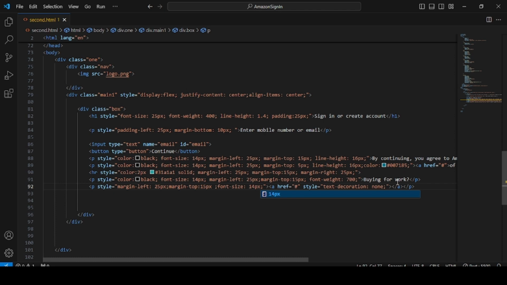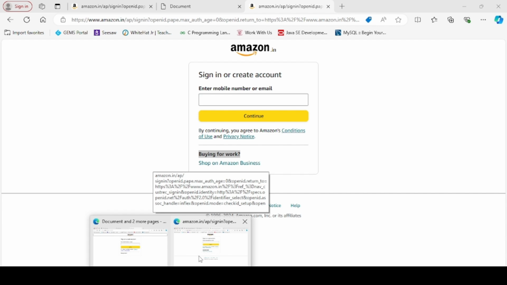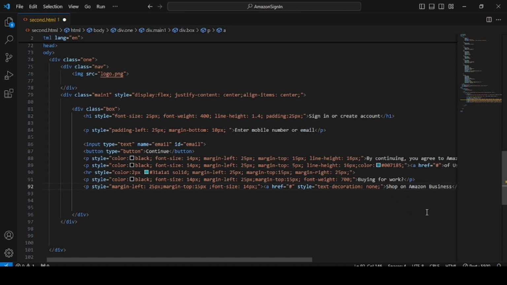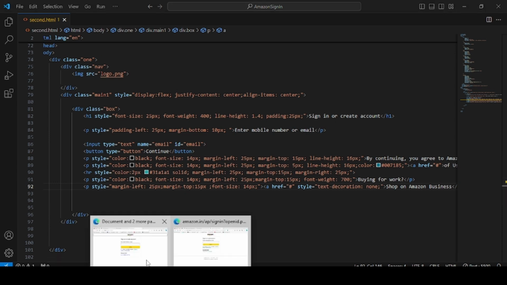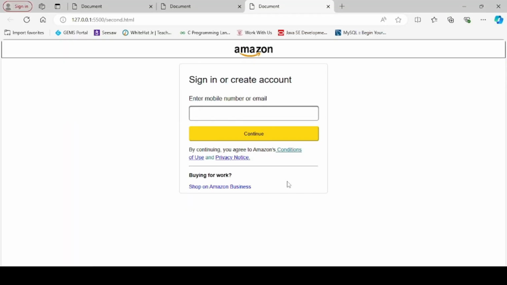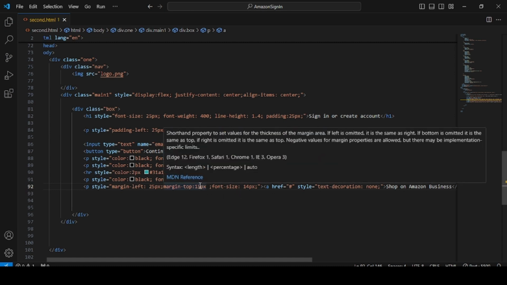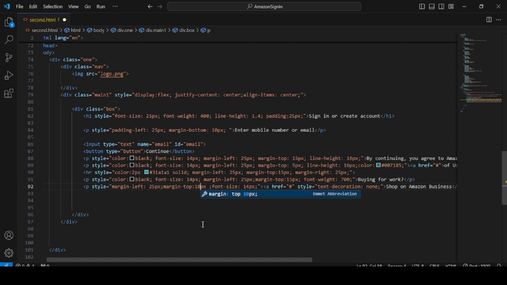Save it, and here we have to give the text. So, shop on Amazon business. This is our text. Save it, and our page is looking like this right now. Here we are going to decrease this top margin. We have given margin top as 15, so instead of 15, I'm putting 10 here. Save.